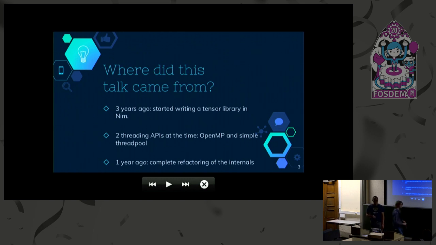I used OpenMP for starters on my high-performance computing and tensor library. But a year ago, I was dissatisfied with lots of the internals, including the threading. So I started to re-implement everything from scratch.